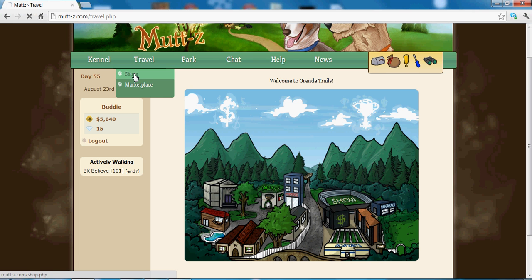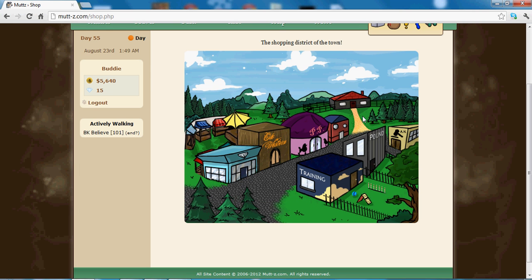So if I hover over and click shops, these are the shops. This is the pet store, the auction house, the pound, license office, poodle parlor, that's a grooming parlor. This is the training center, and you could train your dog a sport here. And in the Old Western, you can buy stuff for your dogs.